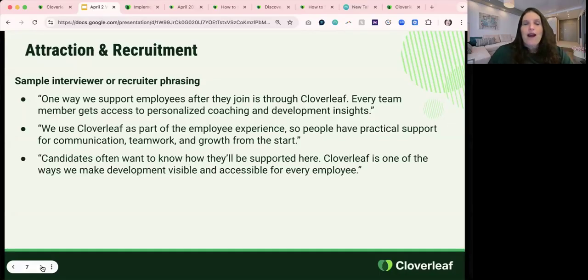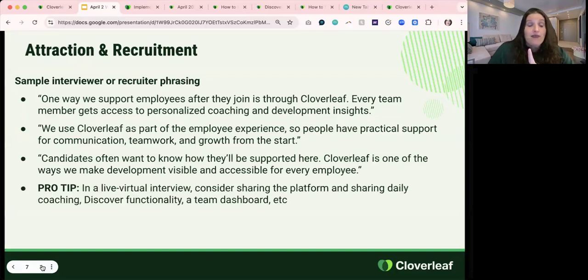Candidates often want to know how they're going to be supported when they come in the door. Cloverleaf is just one of those ways, right? They may ask you other ways. They may say, hey, do you provide training? How do you provide leadership development? Do you have a high potential program? Cloverleaf is one of those ways you're going to get from day one. Now, I suggest in a live virtual interview, pop the platform up.